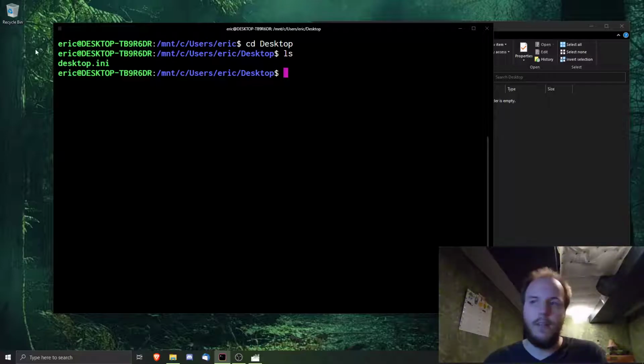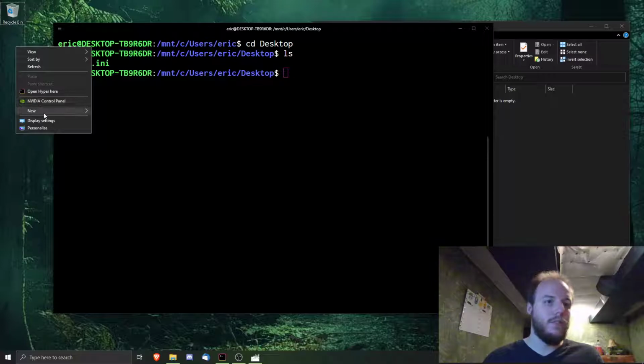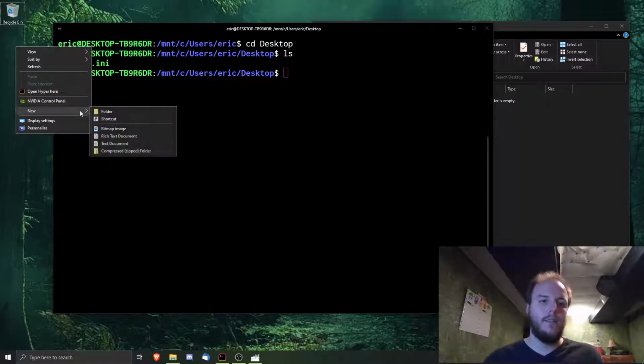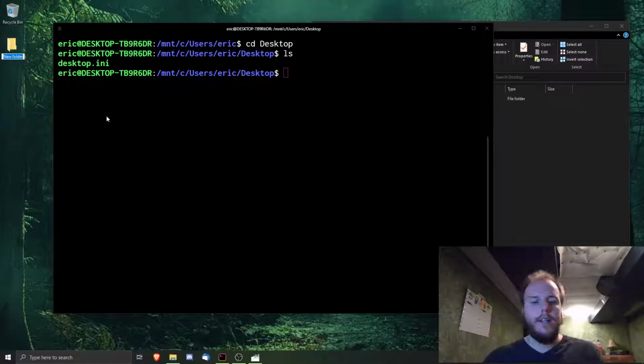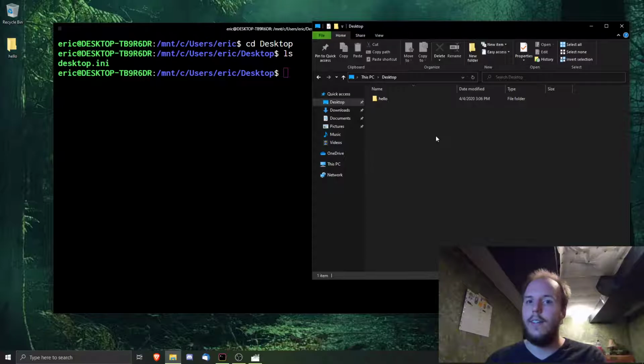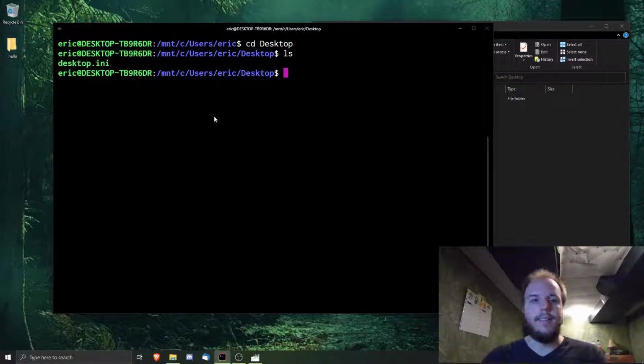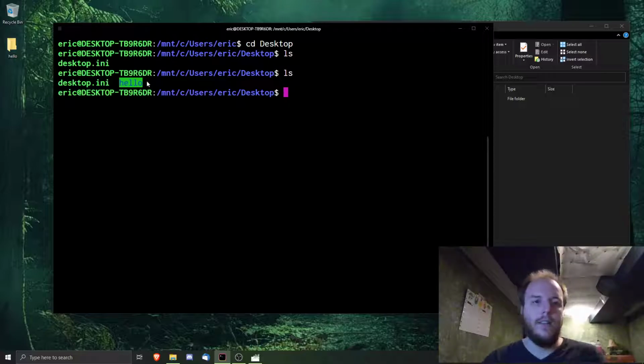But if I create something, let's just use the normal way that you're probably used to. Let's make a new folder. So I'm going to go new folder, and let's just call this hello. So if we look in our File Explorer, which is still looking at the desktop, the hello folder has shown up. And if I run ls here again, we can see the hello folder is now here as well. So ls just lists whatever is in the directory you're working in.